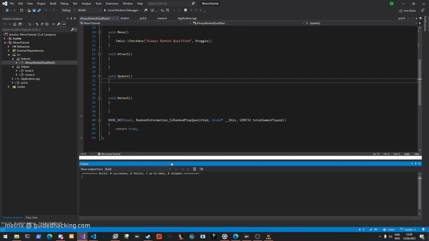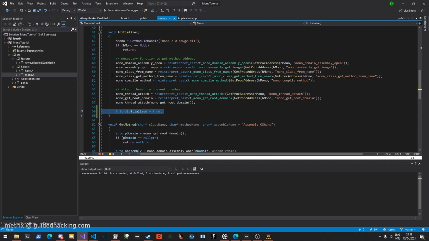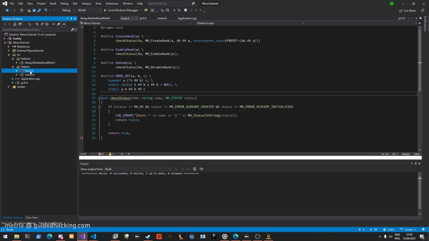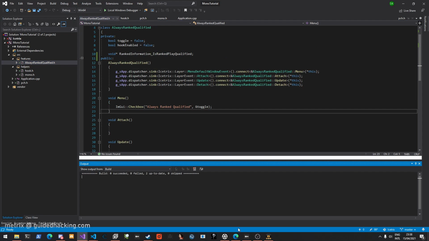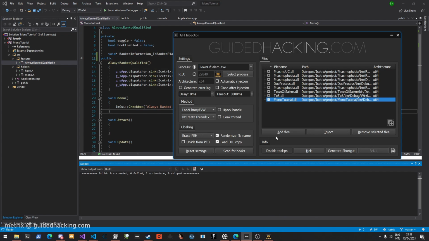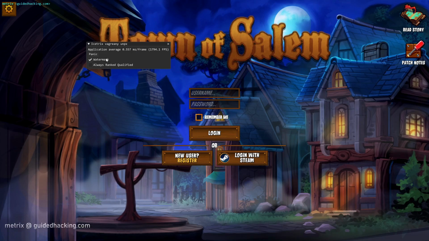Nevertheless, we got the DLL compiled now. What I forgot also was to set the initialized here. Not a big deal, but I do that now, and everything else is the same. So let's see what we get if we hook the DLL. So we got the watermark still, and we got always ranked qualified. So of course nothing happens, right?